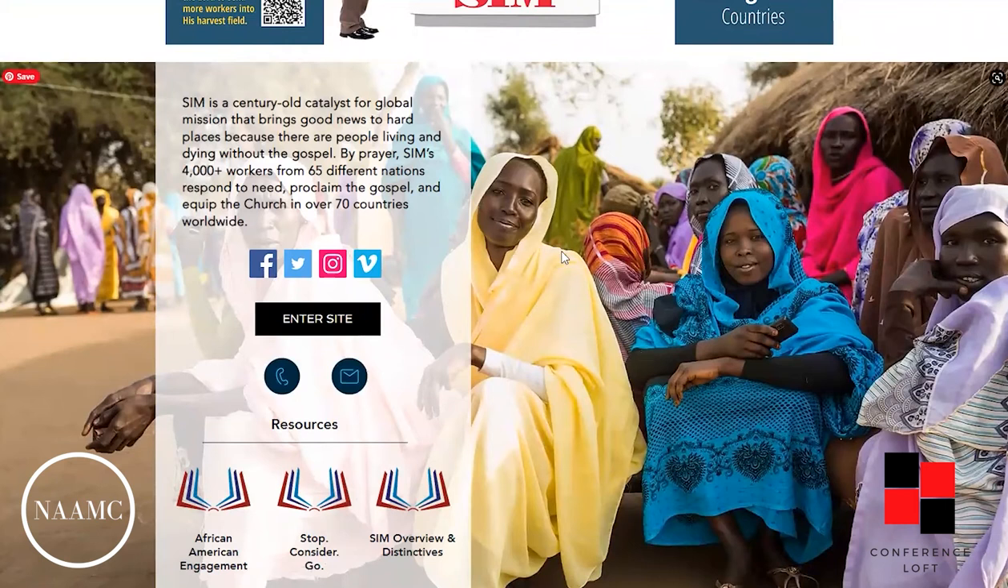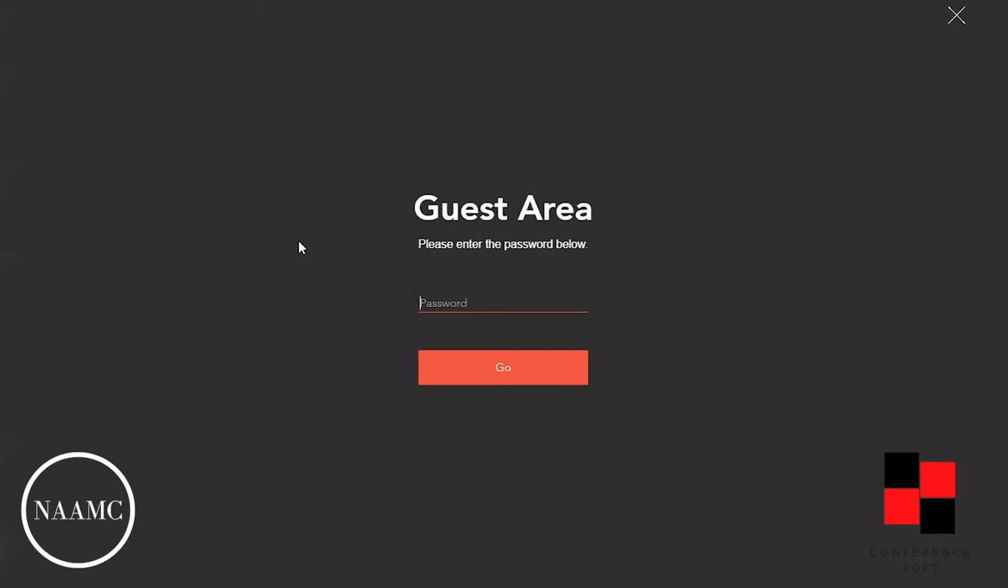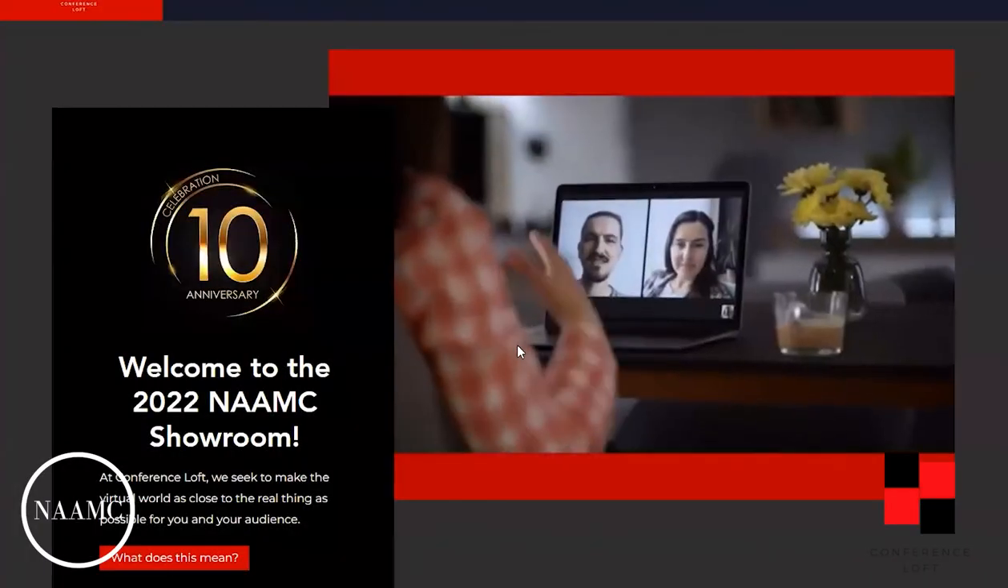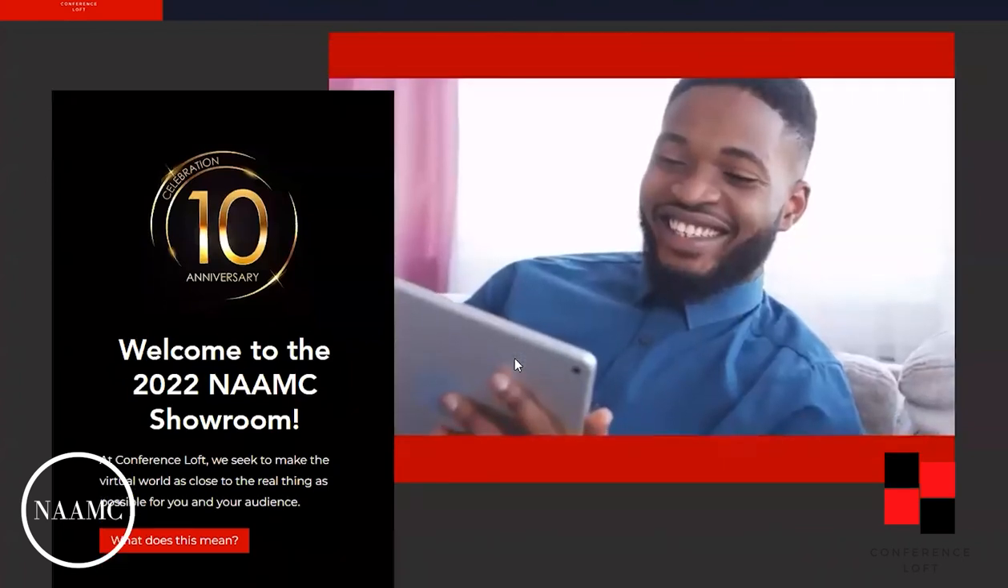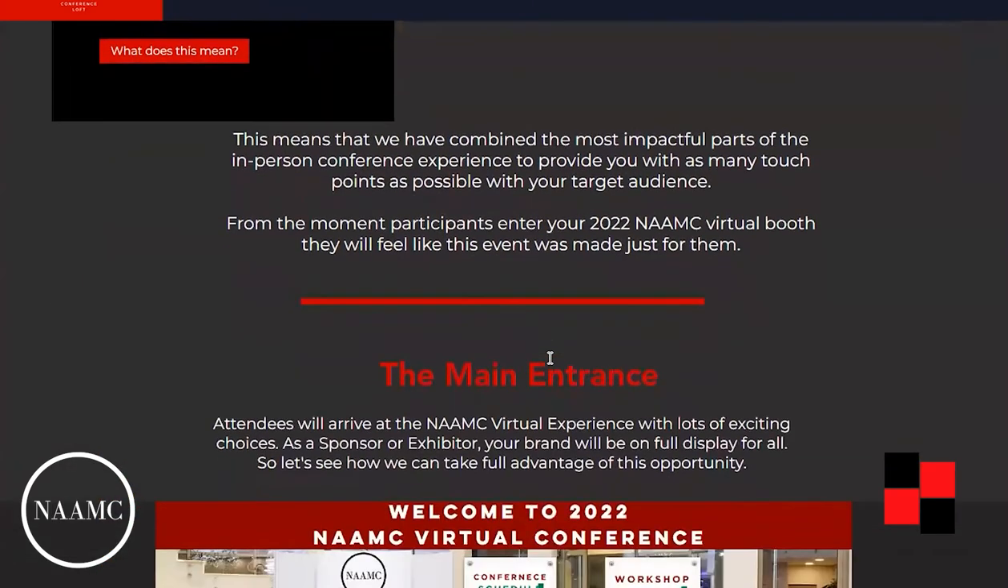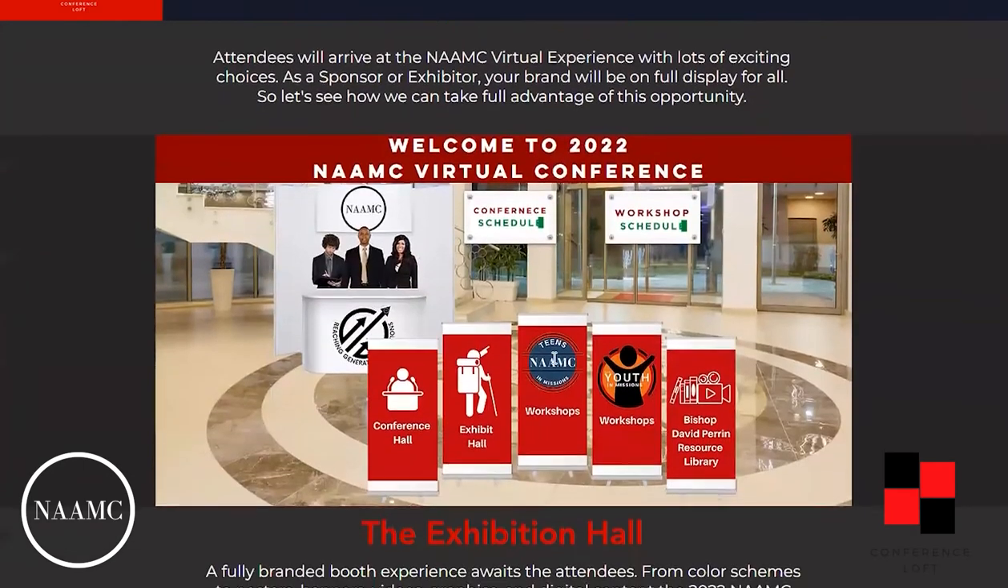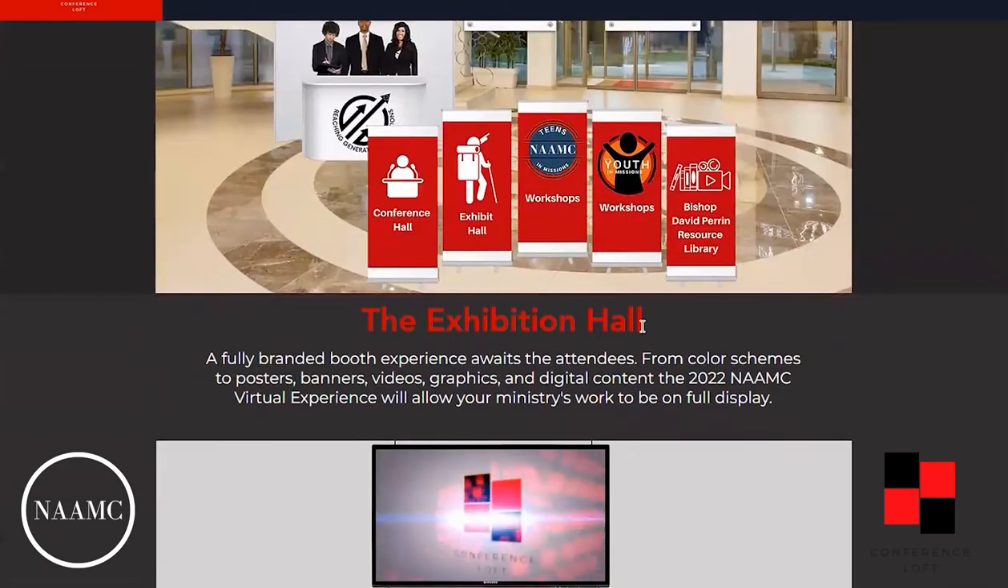But let's go ahead and skip over from the red button to the black button, which is the Build Your Booth button. Once you click that, you are going to end up on the Conference Loft page. You'll see a guest area, and in that guest area, you'll type in the passcode and click Go, and that will take you to the Naamc showroom. I will not bore you by reading through all of the content here, which has been laid out by the wonderful Conference Loft team.